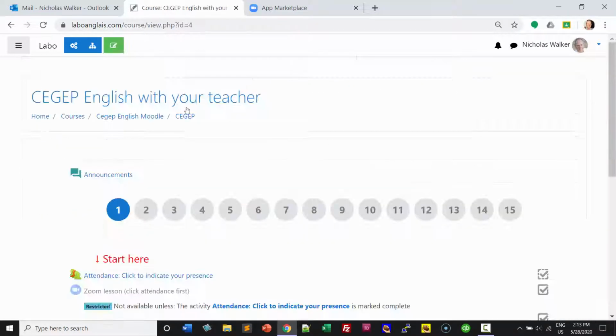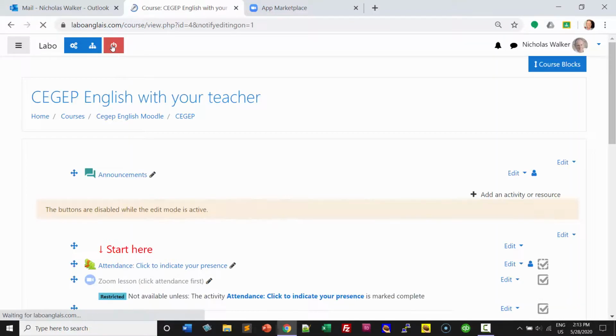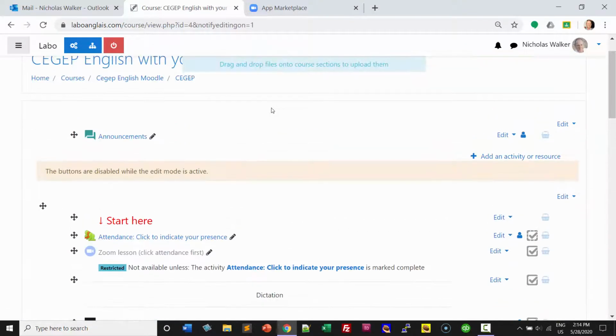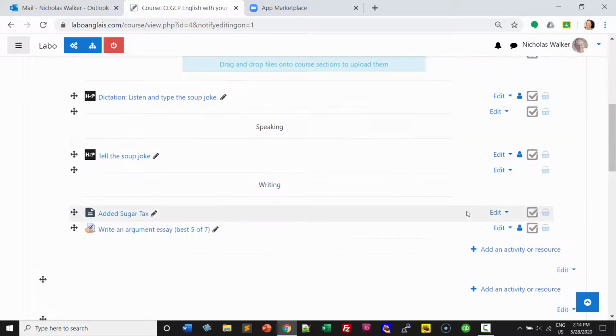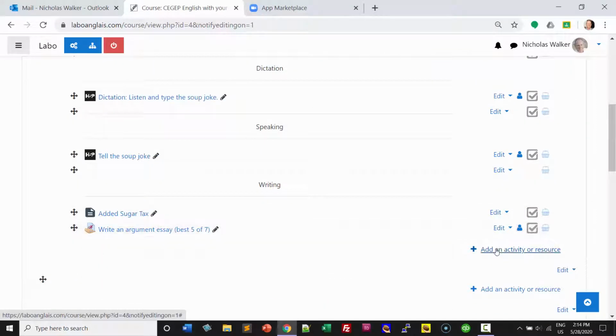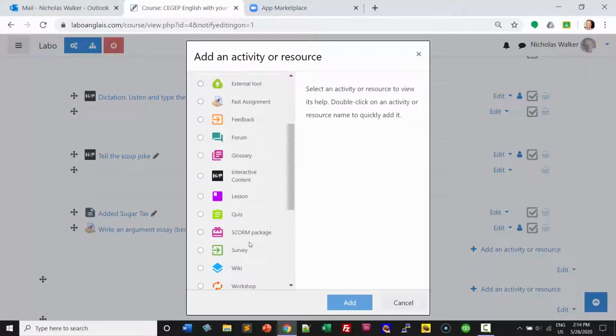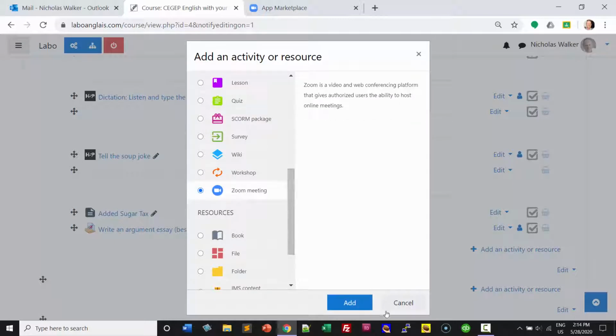meeting. The next thing I want to show you is how easy it is to set up a Zoom meeting using Moodle nowadays with a Zoom plugin. So you need to turn editing on and click on Add an Activity or Resource and simply select Zoom Meeting.